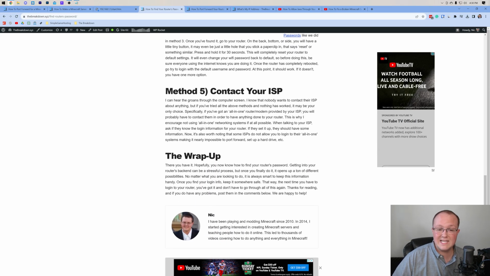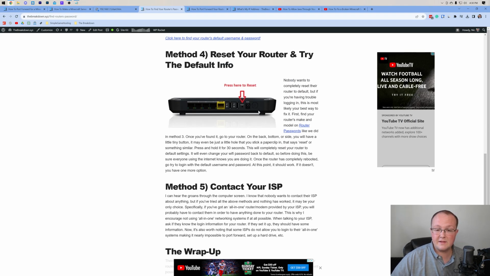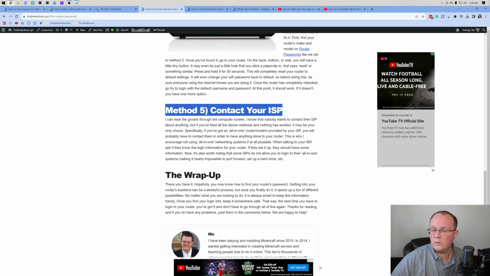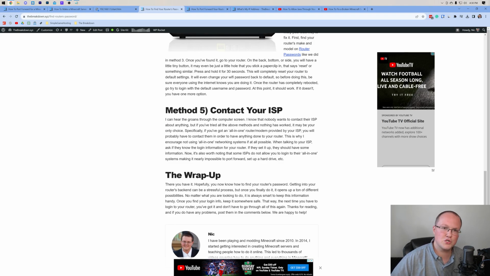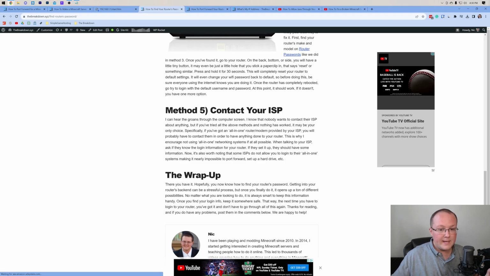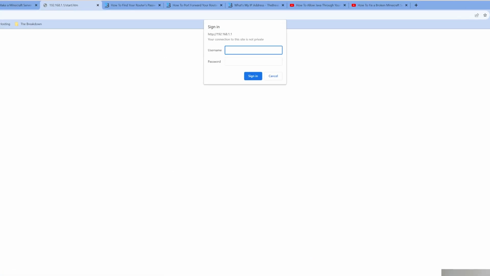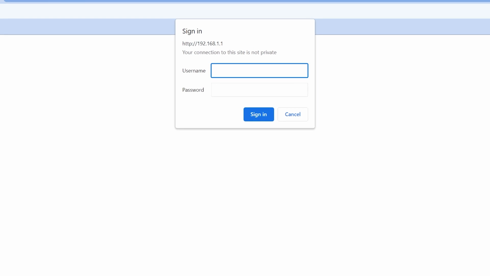And then last but not least is contacting your ISP. Most people don't get to this point. Usually you can find your information by method 4, but occasionally you will have to contact your ISP because they control kind of the login information. It's a bit weird. Every ISP is different. It's not that common, but it can happen. So with that, we can now go ahead and log in. I'm going to do that and I will meet you once I've logged into the router.